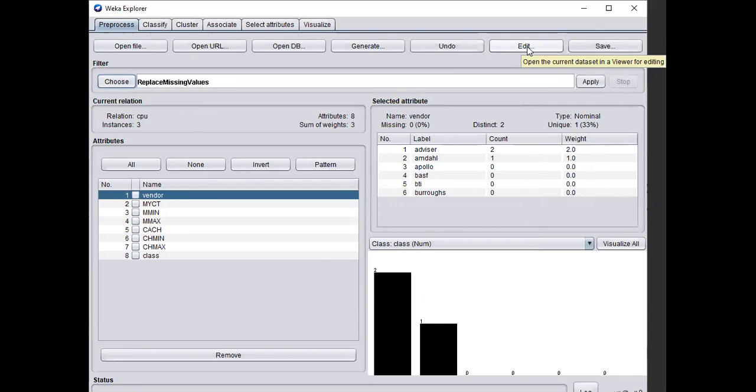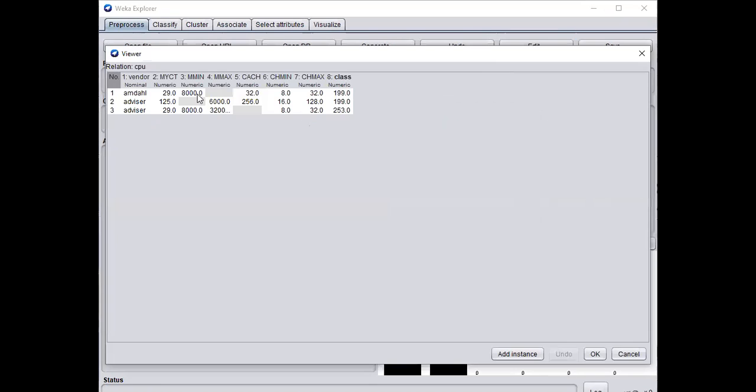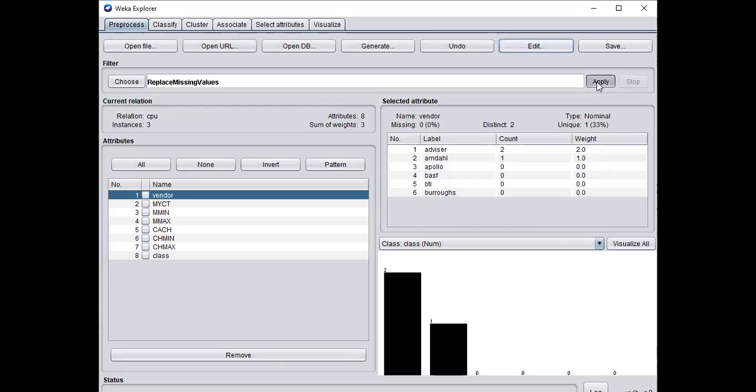Before applying, what is the data set? You have to see the data set. In this particular data set, one row is missing the M max, the second row is missing the M minimum, and the third row is missing the CACH. That means three values are missing. I am going to replace those values. Apply this one. If you apply this one, all missing values are replaced with the mean value.